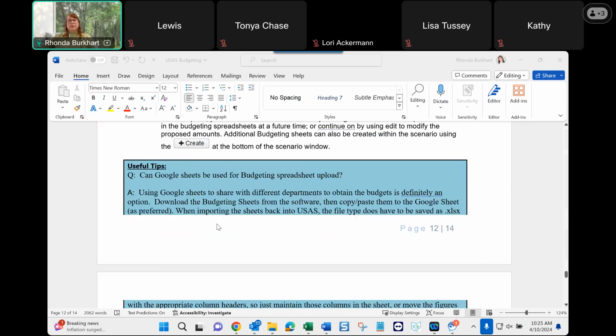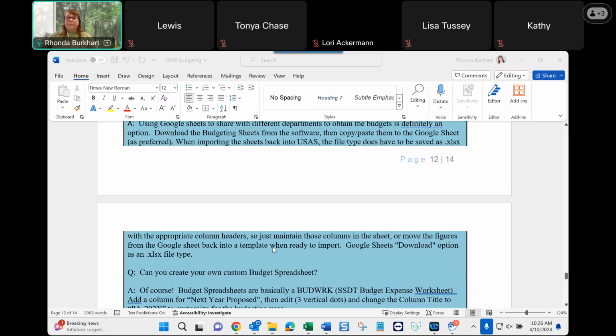Okay, now for the really useful part. The useful tips. Can Google Sheets be used for your budgeting spreadsheet upload? Absolutely, and that's very helpful. You'll just make up your sheet, you'll download it, and then you can load that up into Google Sheets. But just remember when you import it back into USAS in your budgeting scenario, that it has to be in XLSX format.